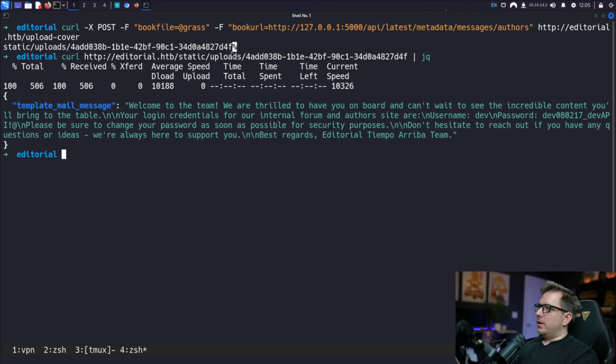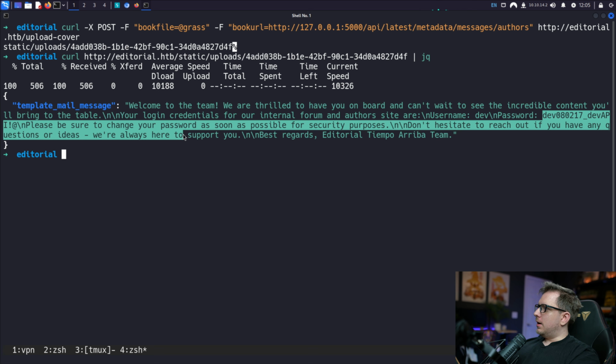And here we go. We got another file. So template mail message: Welcome to the team. We are thrilled to have you on board and can't wait to see the incredible content you'll bring to the table. Awesome. New line. Your login credentials to our informal forum and authors site are, oh, here we go. Username dev, password dev. Okay, here we go.